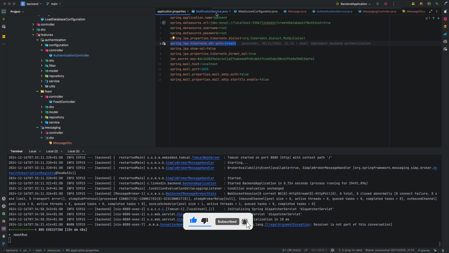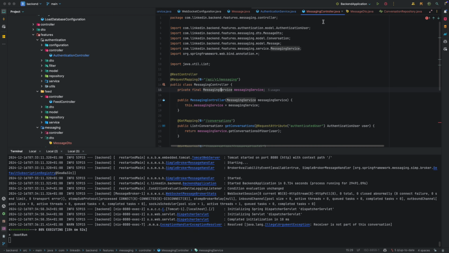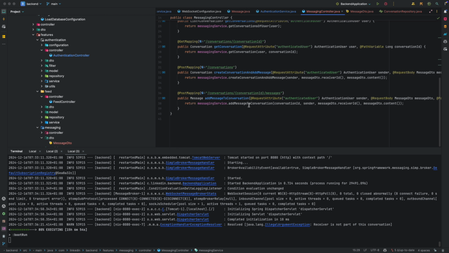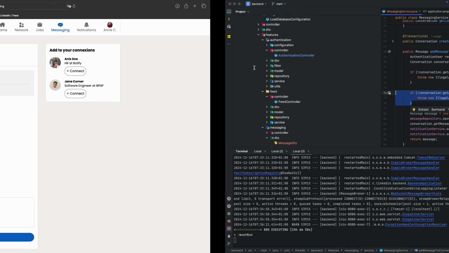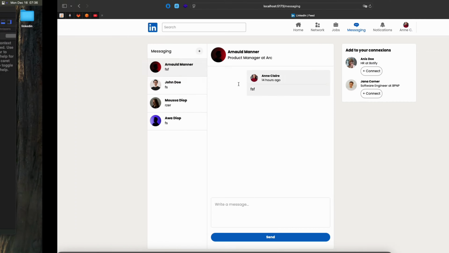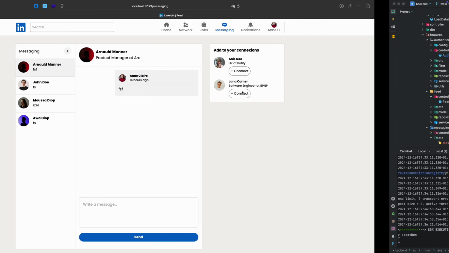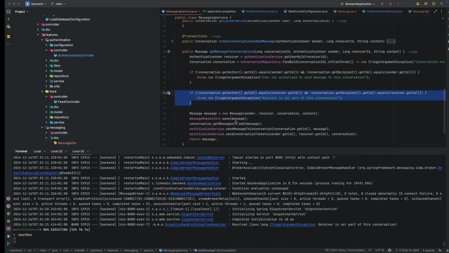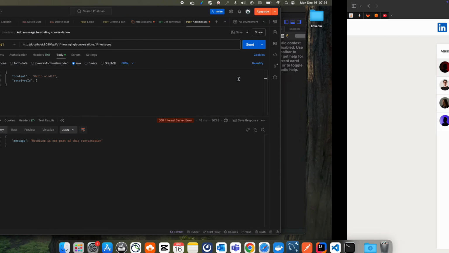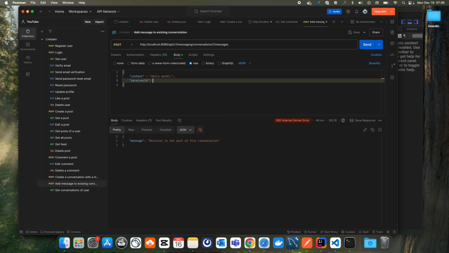So where was I? Let me find the messaging. That's what I wanted. Yeah, here, as you can see, since the user number 2 is not part of this conversation, not part of the conversation 1, we're getting this error coming from this. Okay, so we're gonna send to the normal user and I'm gonna say send.